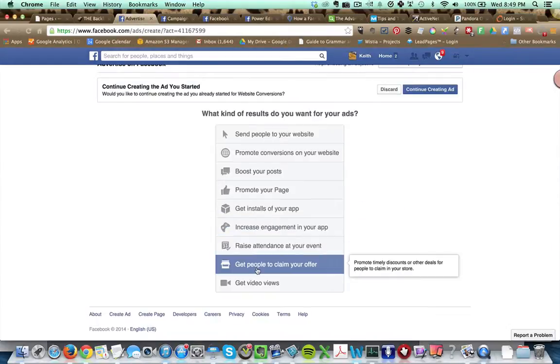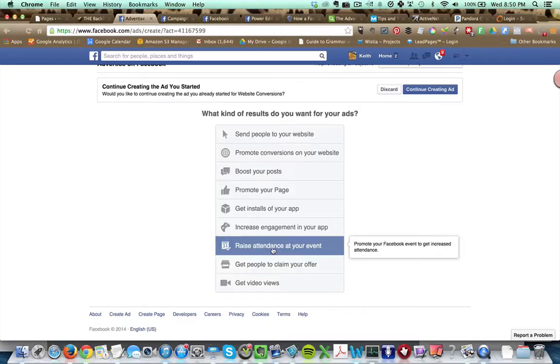So if you're going to run a Facebook offer, like if you have a coupon, or if you have a free offer where you want to run a Facebook offer for that, you can select Facebook offer for the objective. Same thing with the events, etc., etc.